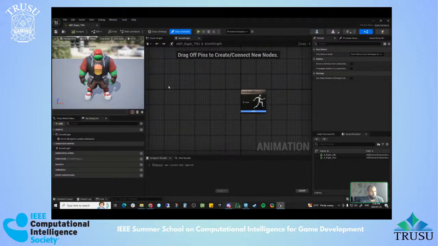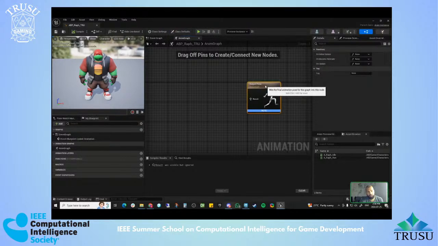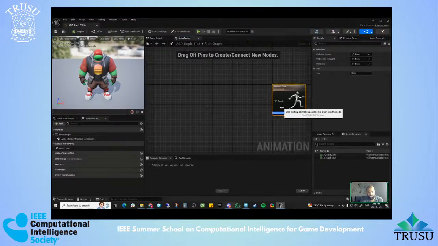So again, similar blueprints layout here. This one is specific to animation related stuff. So what we have here is an output pose, and we have all this space here where we can add nodes to connect to our output pose. So generally speaking, we want to create nodes that allow us to visualize our animation.